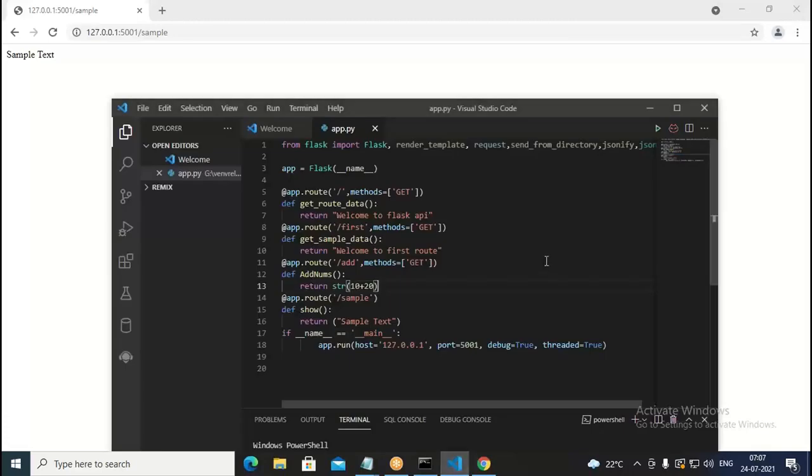Like this, what is happening exactly? We created a simple Flask server and we are invoking the various routes, calling the methods. These are called REST API methods. When you say slash, it's returning welcome to Flask API. Similarly, when you say sample data, it's going to return welcome to first route. Whenever you go with add, it's adding two numbers and returning data. When you go with sample, it's returning sample text.